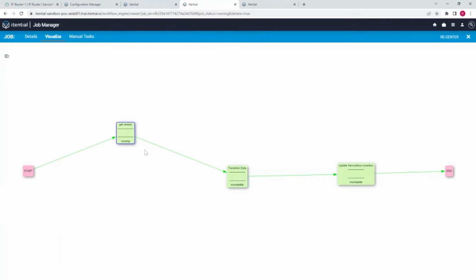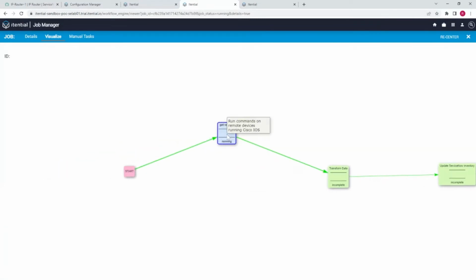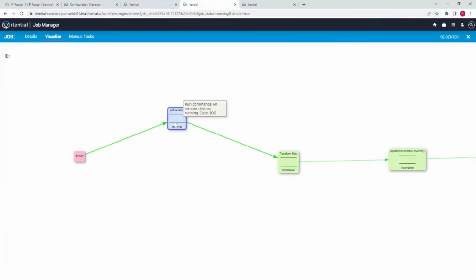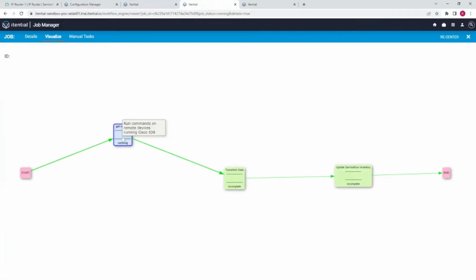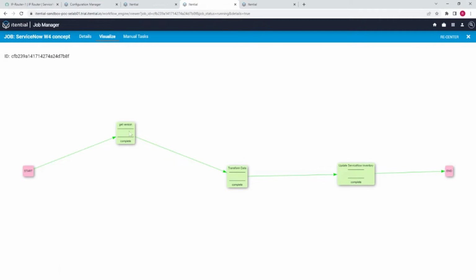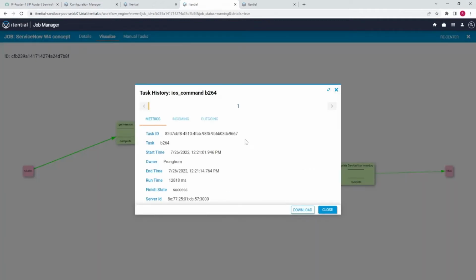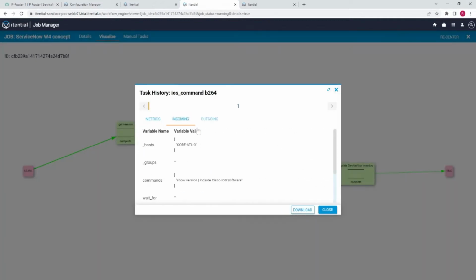So while that runs and gets that information, reload this here. Okay, it's completed. If I double click, it's going to tell me the incoming and outgoing variables. So if we look at the incoming variables, this is what we defined when we put that task on there. We defined this is the host you're going to connect to. This is the command you're going to execute. And now we can see the outgoing information.